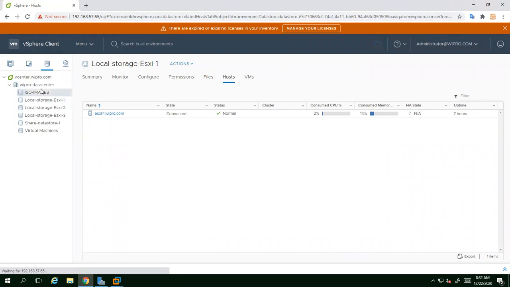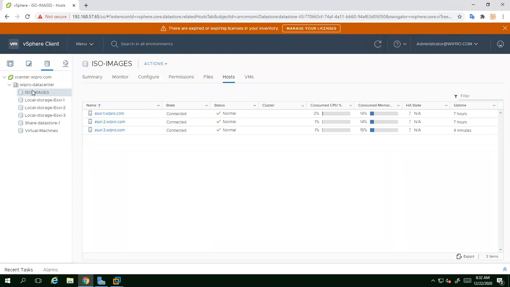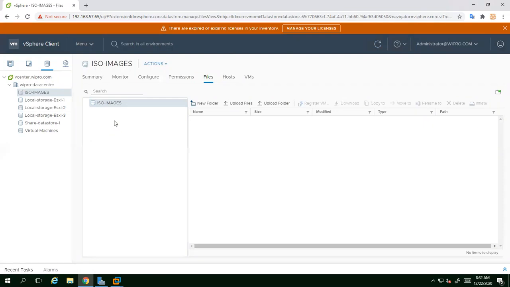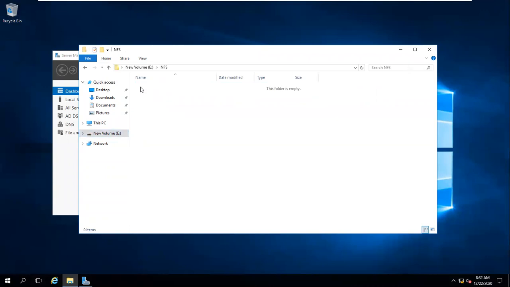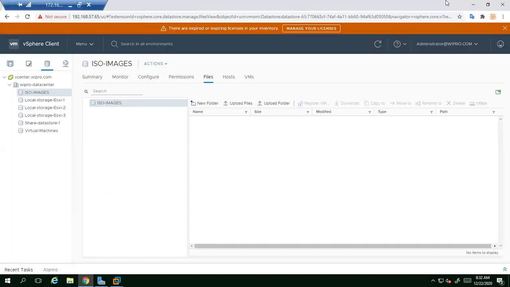Right now, if I go to this particular ISO image location, there is nothing, because the folder which I shared is completely empty. You can see if I go to the NFS folder, this folder is completely empty. So what can I do? From my server, I can copy that.